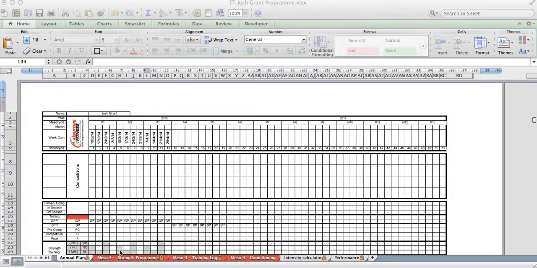There's also a couple of tools. This first tab here is basically the annual plan. Now you don't need to concern yourself too much with this. This is more an overview of your training program over a 3, 6, 9, 12-month period.